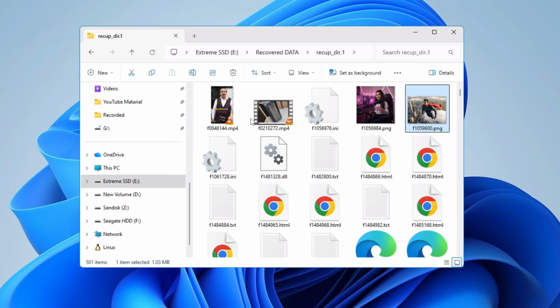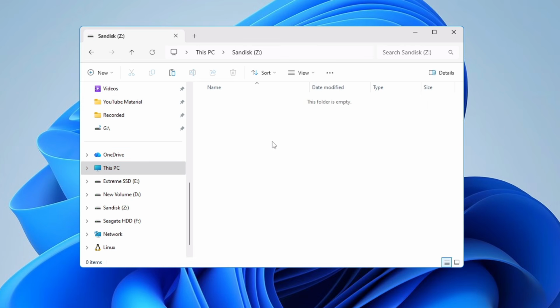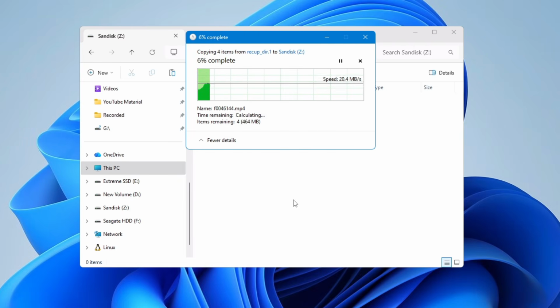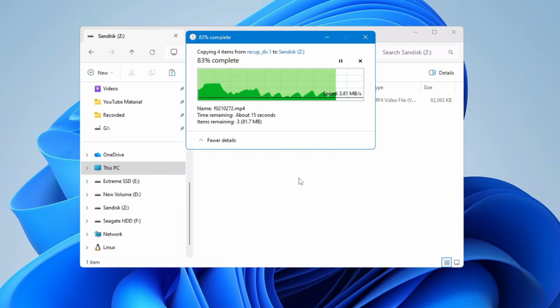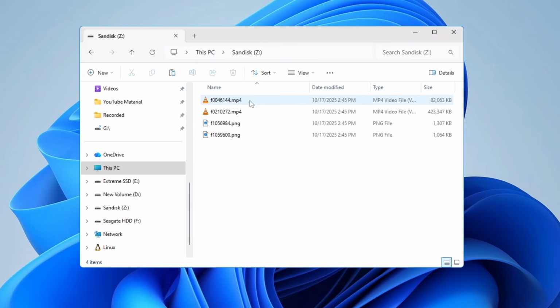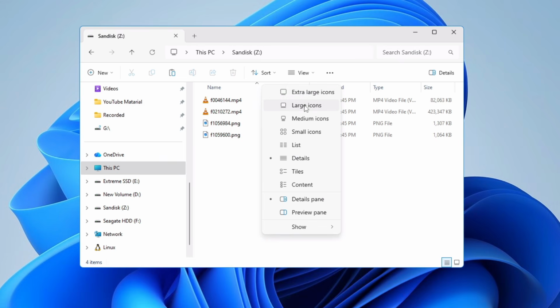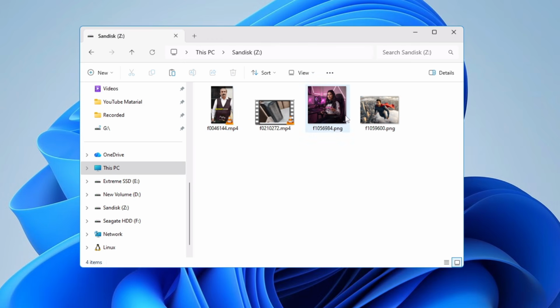So now whatever data I lost, I can just simply select it. Then either I can cut or copy. I will go back to my same USB from where I lost the data and I will paste it. And amazing. Now you can see all the files that were deleted, that were formatted, I recovered them back. And I can make it large icon so that you can see the preview. So these were the 2 photos and 2 videos that I lost. I formatted them from my pen drive, but now I got them back.